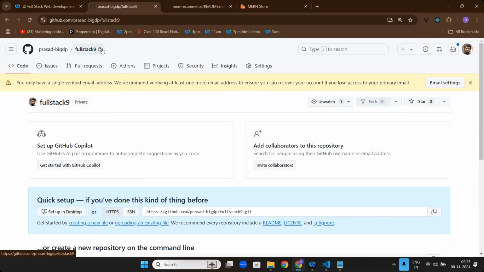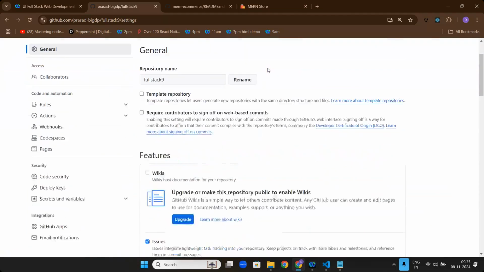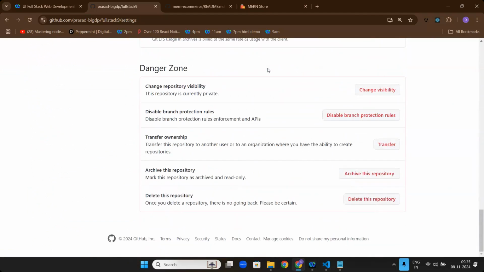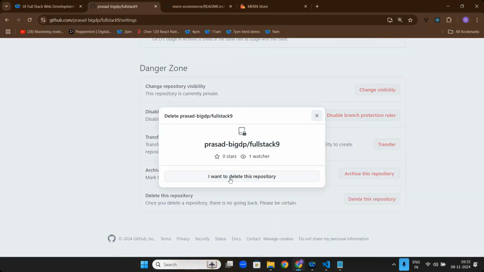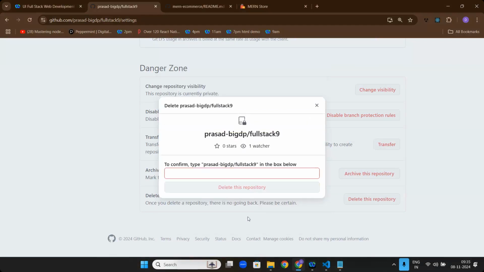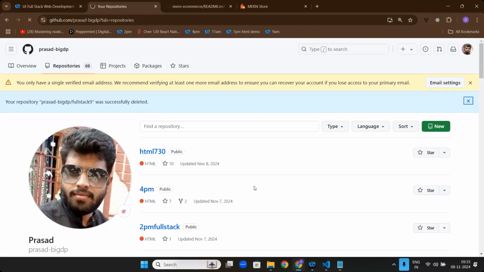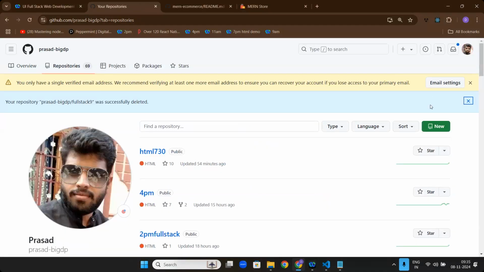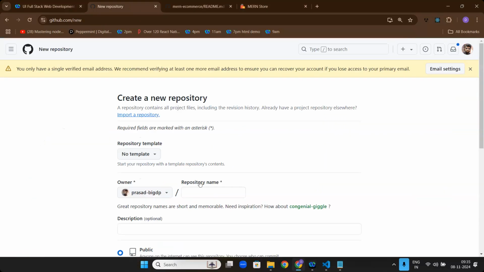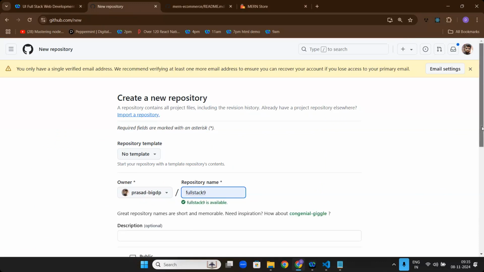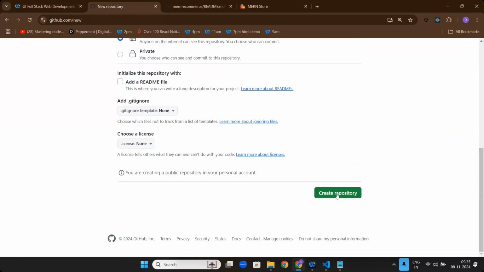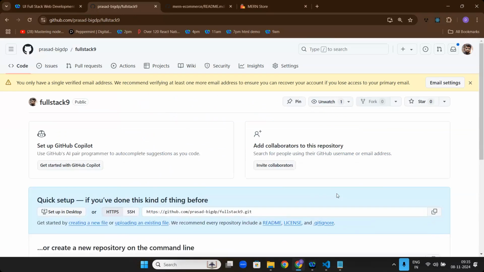I created a private repository. See, the lock symbol came. Go to insights, go down. Online, if anyone has any doubts, please let me know. Now let's go here. Let's create one more repository. Same thing. This time public only. I will not do anything. Create repository.